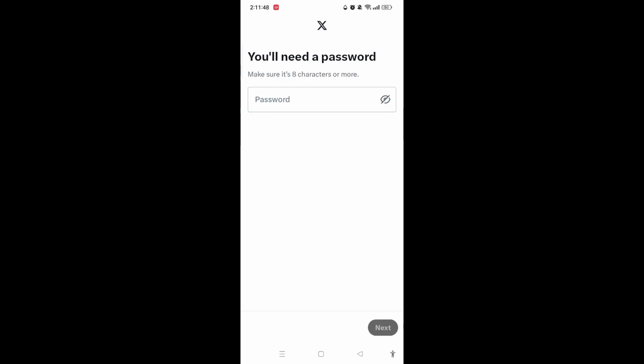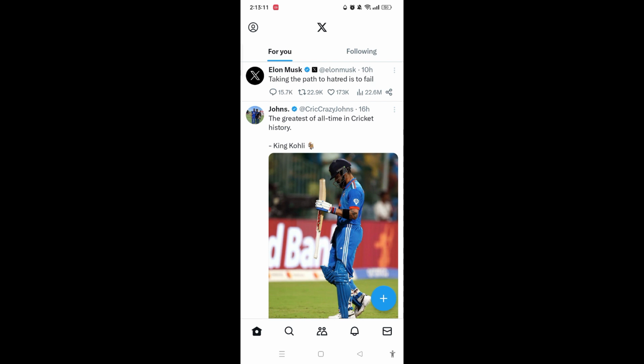Once you are done with all the steps here, you need to create a password which should be at least 8 characters or more than that. Once you are done with filling the password, then you just need to tap on the next. So guys, here you will see that your X account has already been created.